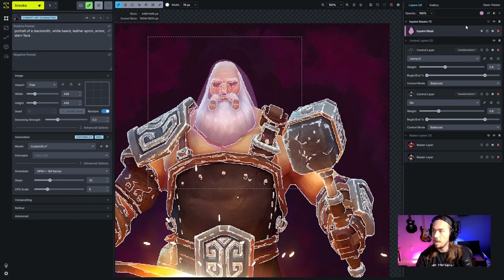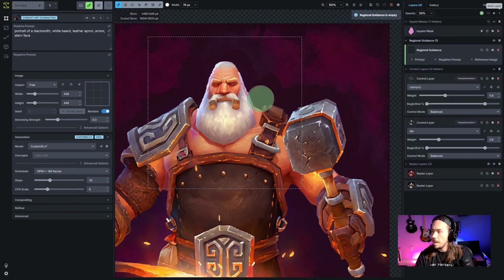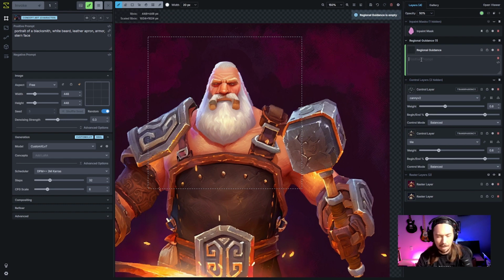If we want to, we can also go in, I'll hide the control layers and the Inpainting mask real quick so we can look at this. We can go in and add some of this controlled regional guidance. So I added a regional guidance layer, and I'm going to say gold band ornamentation. And we're going to color this area here with that prompt.